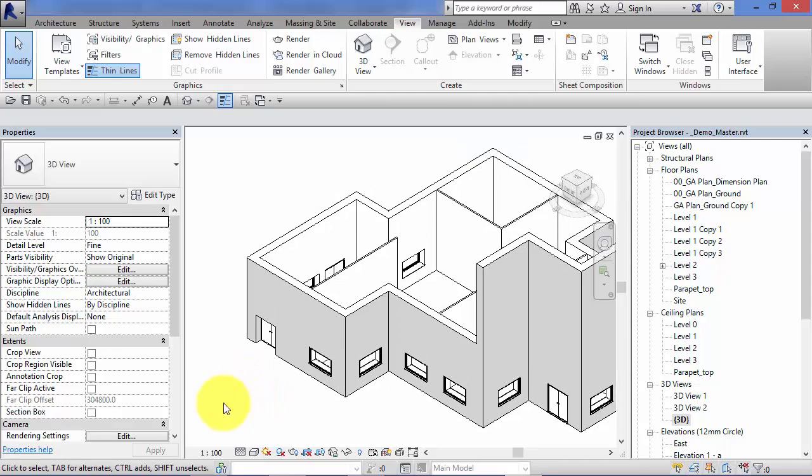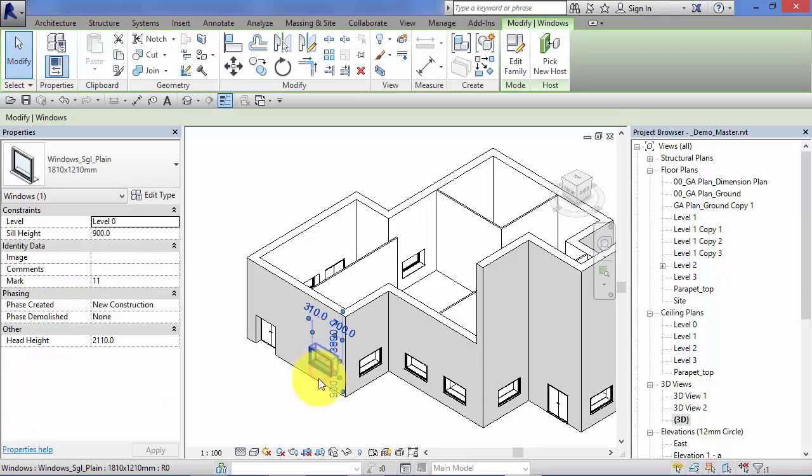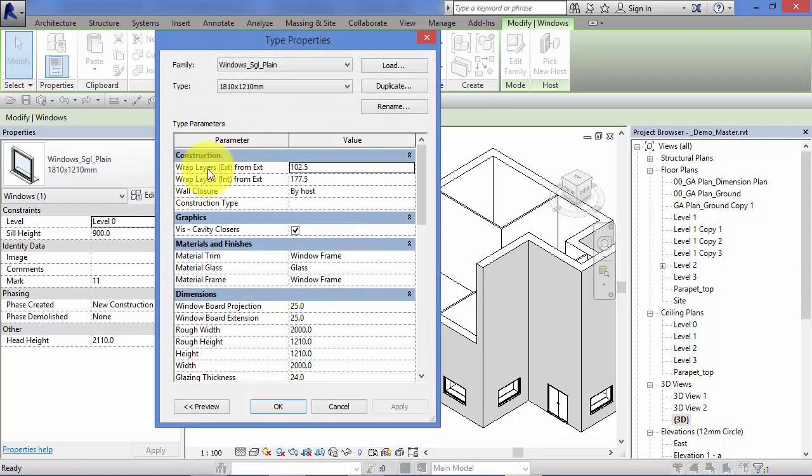So if we want to, for example, create a new window type, if I select the window, remember the edit type button there allows us to change the type parameters. Remember, those changes are going to filter across all instances in your model of that particular window type. However, if we want to create a new window type and vary that one, all we need to do, hit that edit type button to make sure we've got this type properties panel up, and then before we do anything else, hit that duplicate button there.